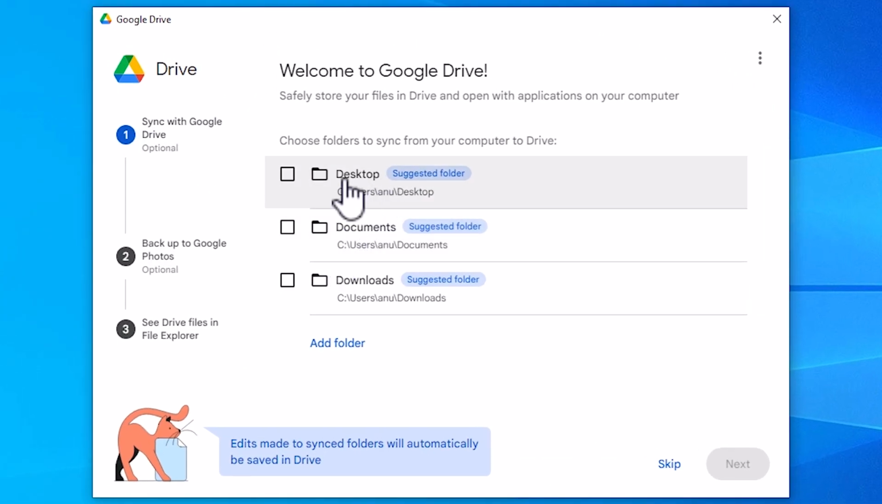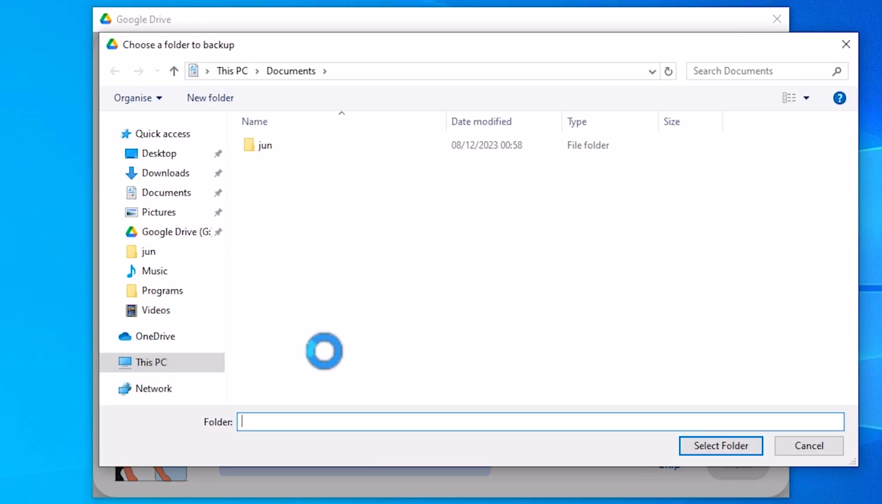Now new settings options are available for us. If you want to attach your desktop folder to your Google Drive, then select that. And if you want documents, then documents. If you want downloads, then the downloads folder. If you attach this, then any file that you add to your desktop automatically goes to Google Drive. I don't want to add all these desktop, documents or downloads. I want to add my own folder. So I click on add folder and select any folder that you want.